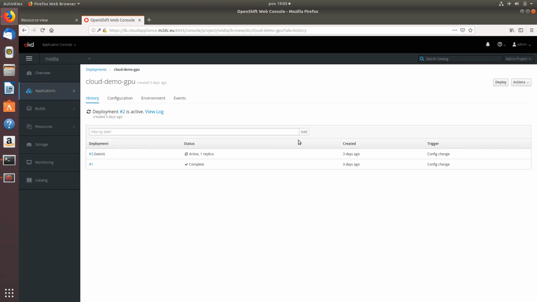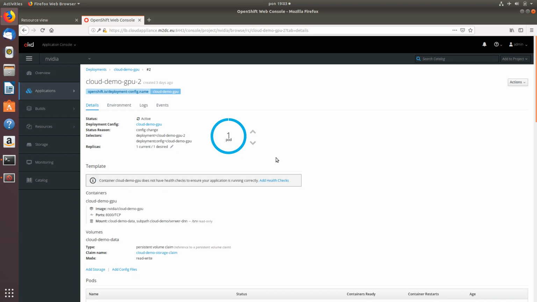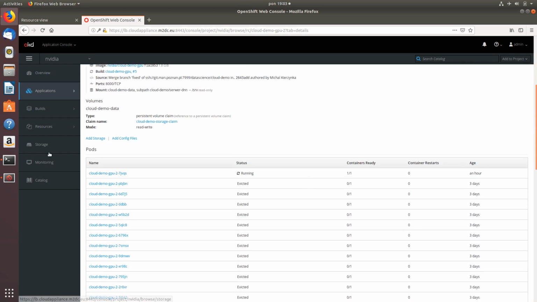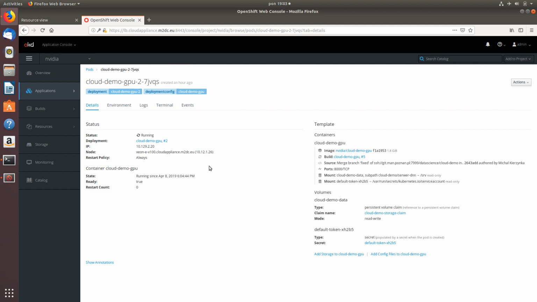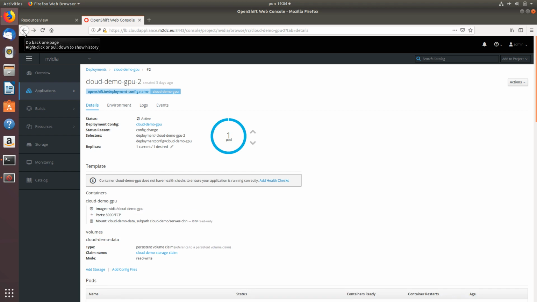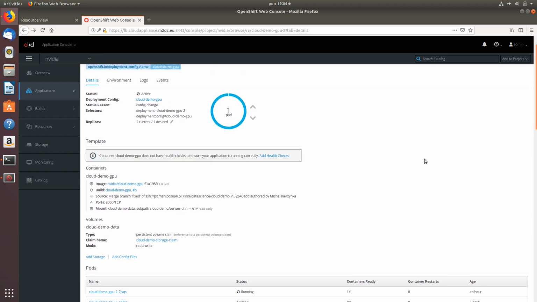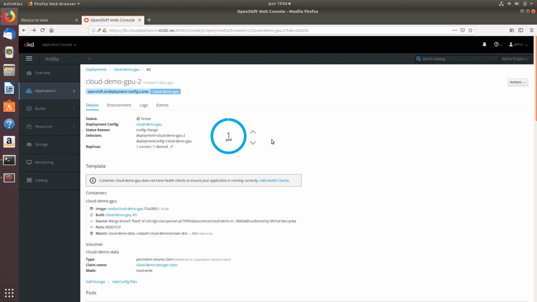Right now I'm going to the deployment. I can see that there is one replica which is active on the second deployment. Here I have some additional information. I can see the pods that are running right now. A pod is the smallest computational unit of OpenShift and Kubernetes. And as I said to you, we're running on Xeon E with V100, which is indicated here. Now I'm going back, and what can I do?